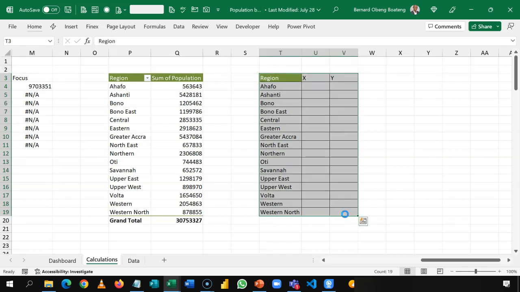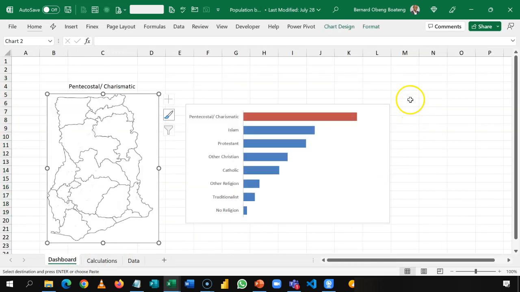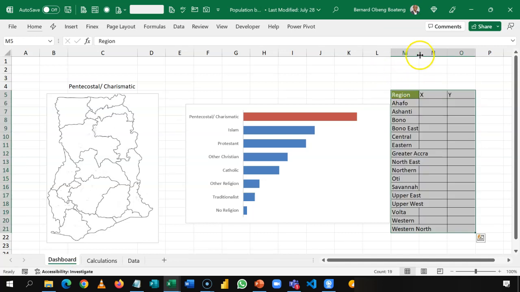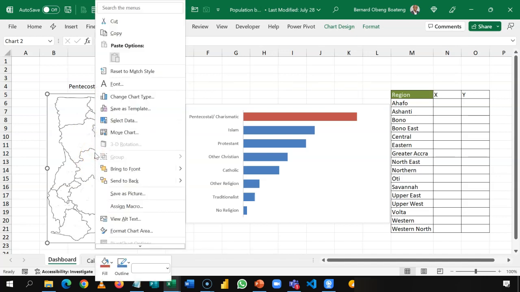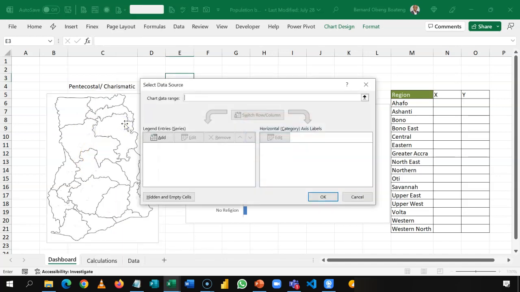So I'll cut this temporarily and then come to my dashboard, and then place it somewhere here by the side. Later we'll take this. For each region in Ghana, I want to use the XY to decide where this should be plotted. So we come to our map. There isn't any data feeding this map, so I will right click and then select data.